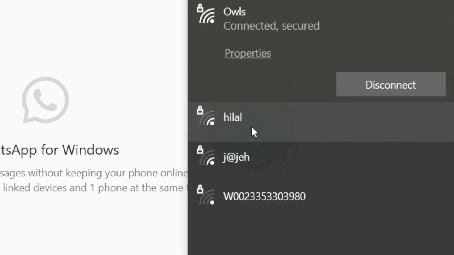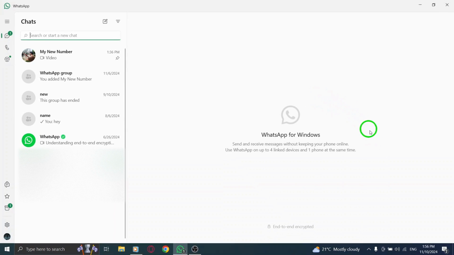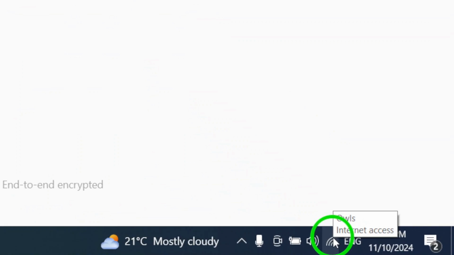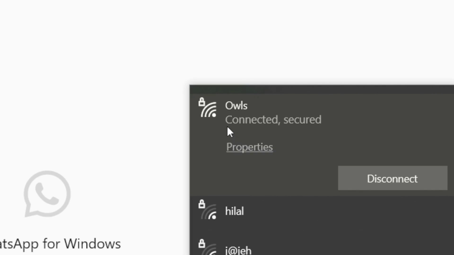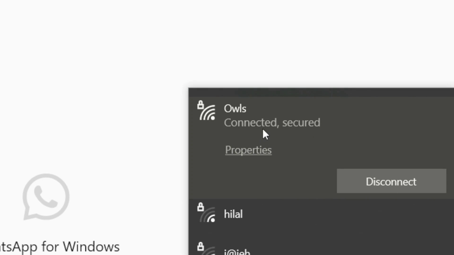Now, let's make sure your internet connection is working properly. If there's an issue with your connection, it could cause WhatsApp to freeze. Here's how to check. Click on the network icon in the notifications area. Check if your internet connection is stable and working properly.